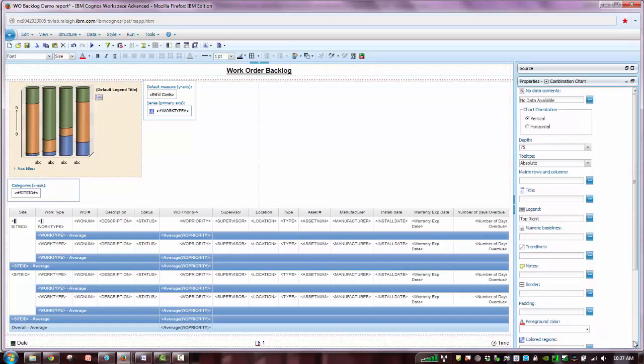We haven't really worked with these much, but it's really important. Let's give a nice title here. What do we want to call this? Estimated costs, backlog. Perfect.